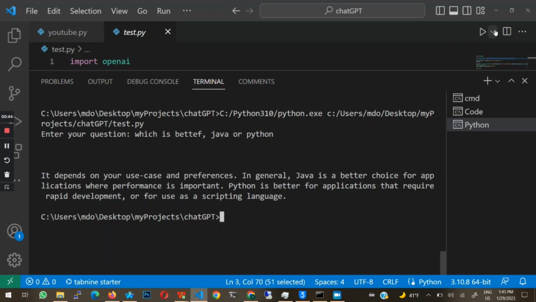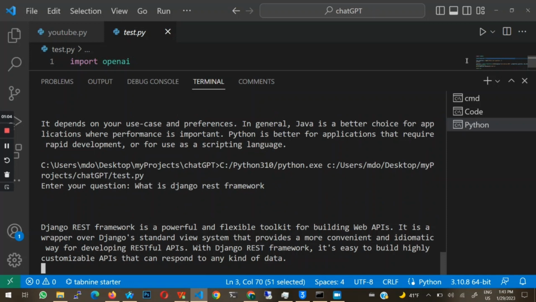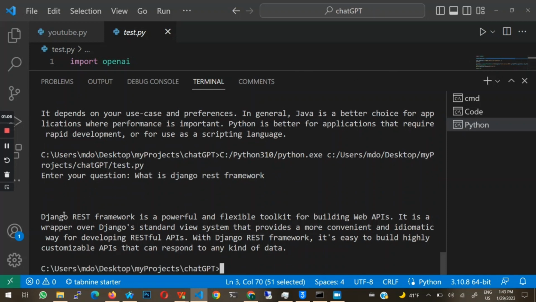So I am going to ask it a different question, like, let's ask it, what is Django REST framework? So once I run that, it's going to again send this question to ChatGPT, and then you can see the response has been returned. Django REST framework is a powerful and flexible toolkit, blah blah blah. So this is what we're going to be working on today.